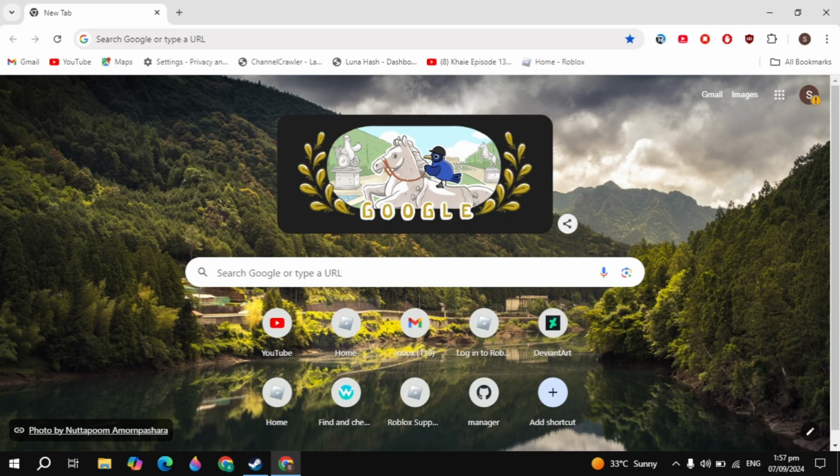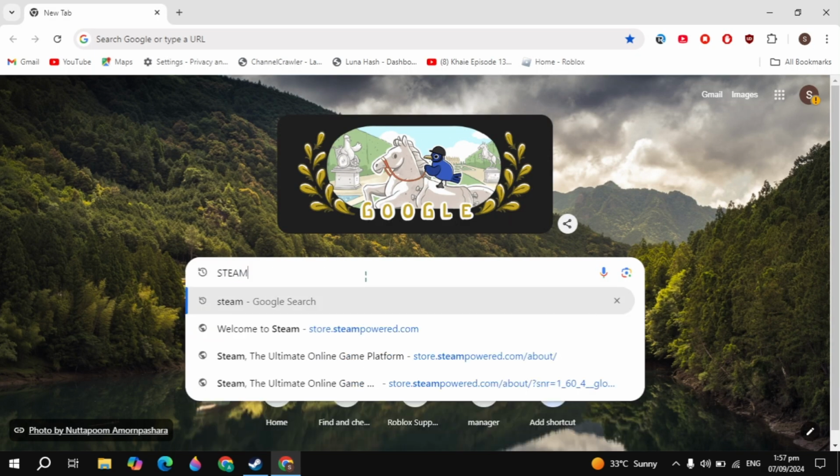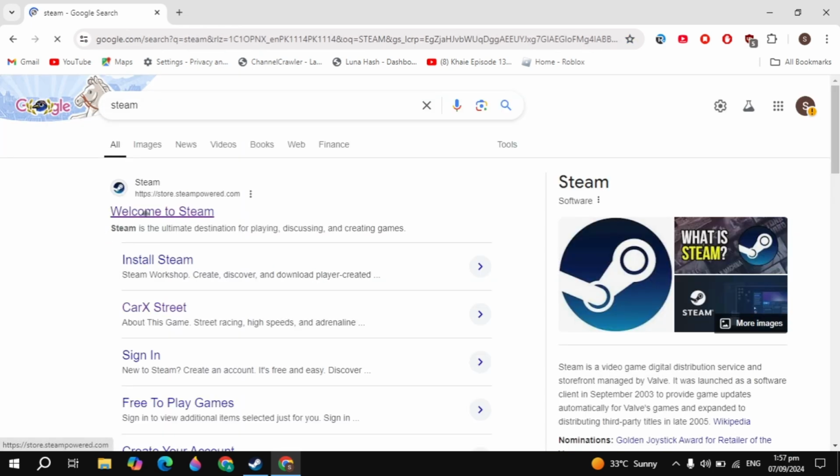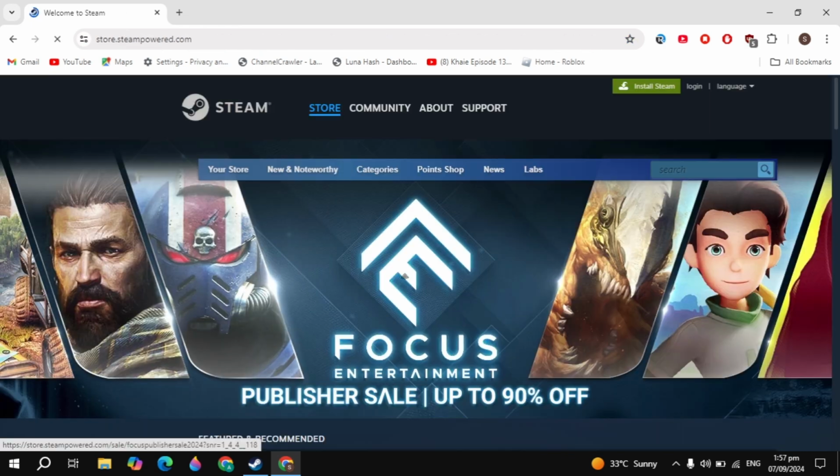Guys, first you have to open up any browser and just search for Steam. You will see the Steam website on the top, so you just need to open it. And guys, here you will see the option of login on the top right hand. So you just need to click on that.